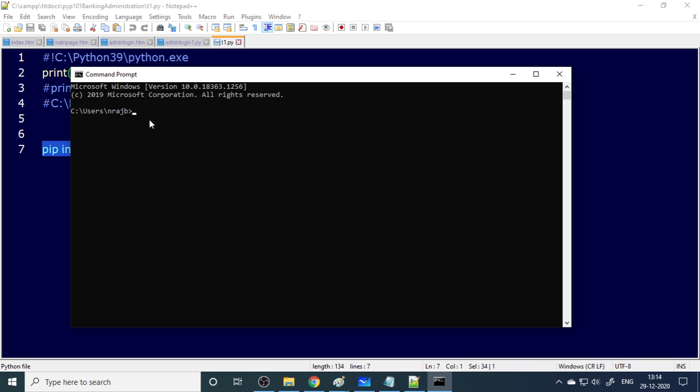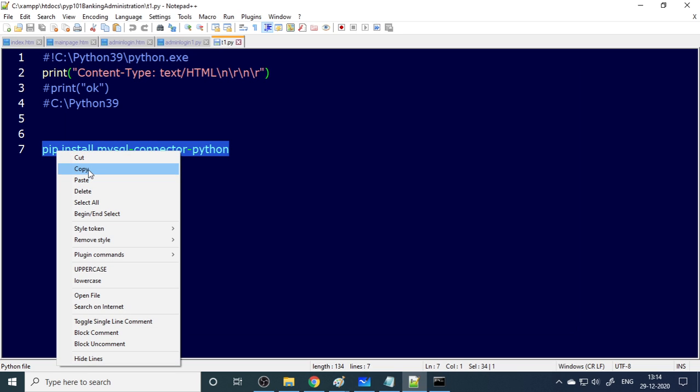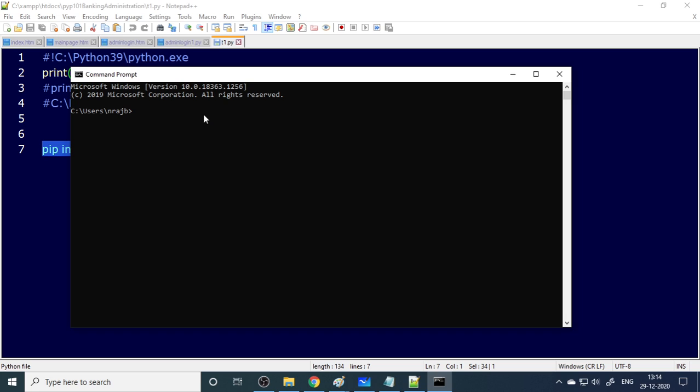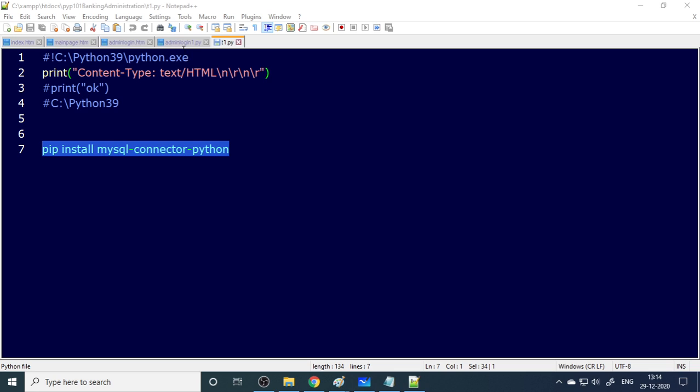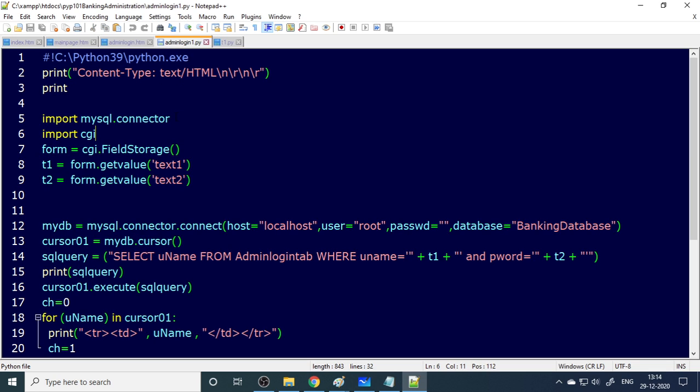Here you need to type this command, copy this and then type it: pip install mysql-connector-python. When you press the enter key, it will install the MySQL connector to your system. Why is the MySQL connector important? Because in order to communicate with the SQL server, this connector is very important. Without installing it, if you just try to import, it gives an error.